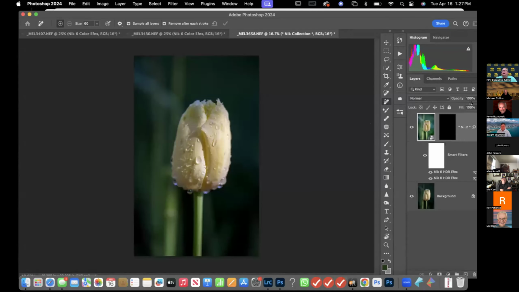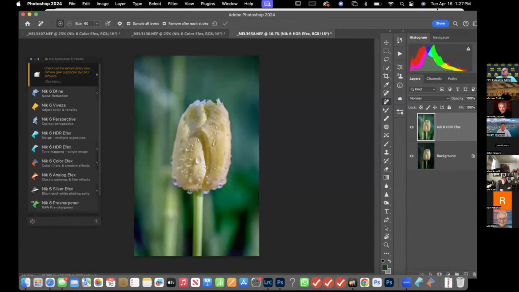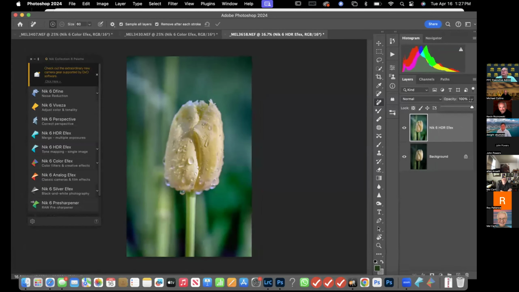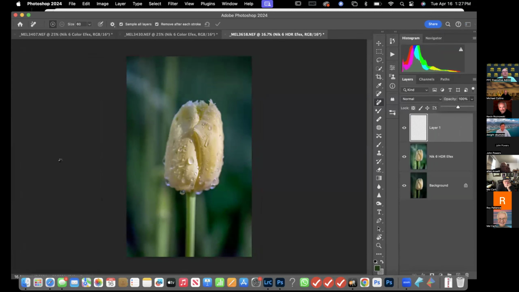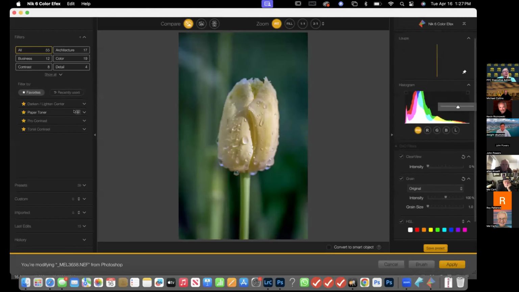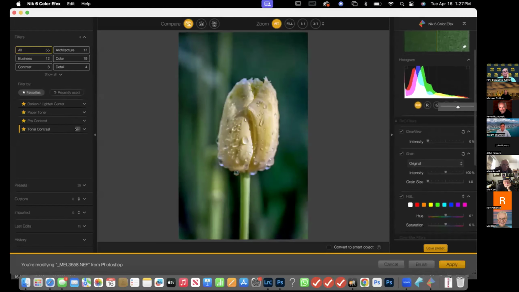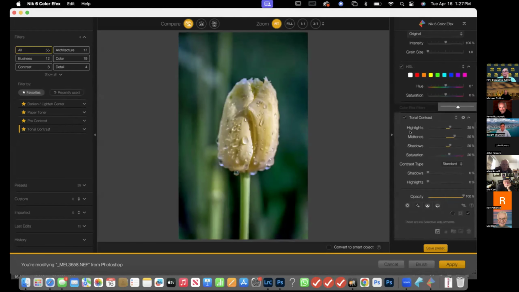And say on this one here, let's just move this over just a bit. There we go. Drop that down a little bit. Maybe I don't want the full effect of it, and then I want to go back in and play with it some more. So I can go back into NIK. And you can also at this point go in and do any of the Photoshop adjustments you want. So here's before and after of that. So let's apply that.